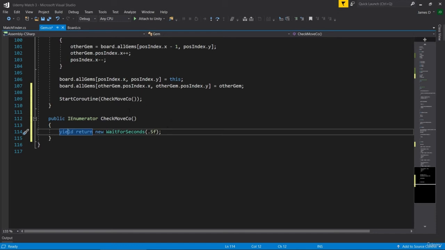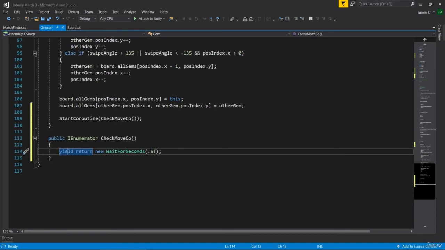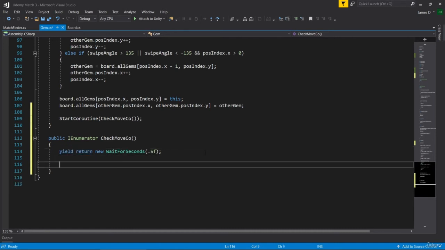So the handy part of this is we can tell it we're going to start our coroutine to check the move. It's going to wait for 0.5 of a second, and then we're going to do some code to check if a match has occurred, and if it hasn't, then we'll move back. So basically now the little half a second wait is going to be enough for our gems to move into position, and then we're going to check for a match, and if there isn't a match, then we move back.